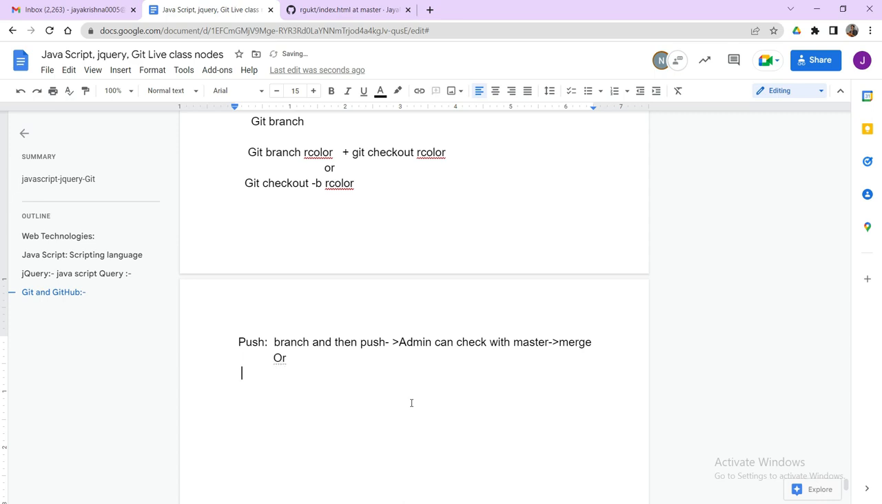Or the other solution is I will pull the updated master, update the local repository with the remote repository code, and then write my own source code. Then I will go for the push operation. This is the way you can push.